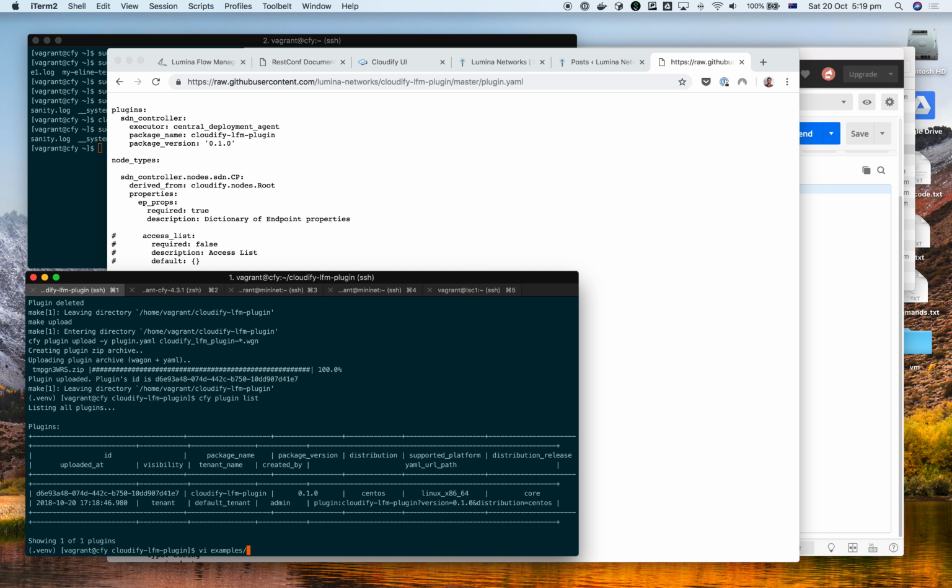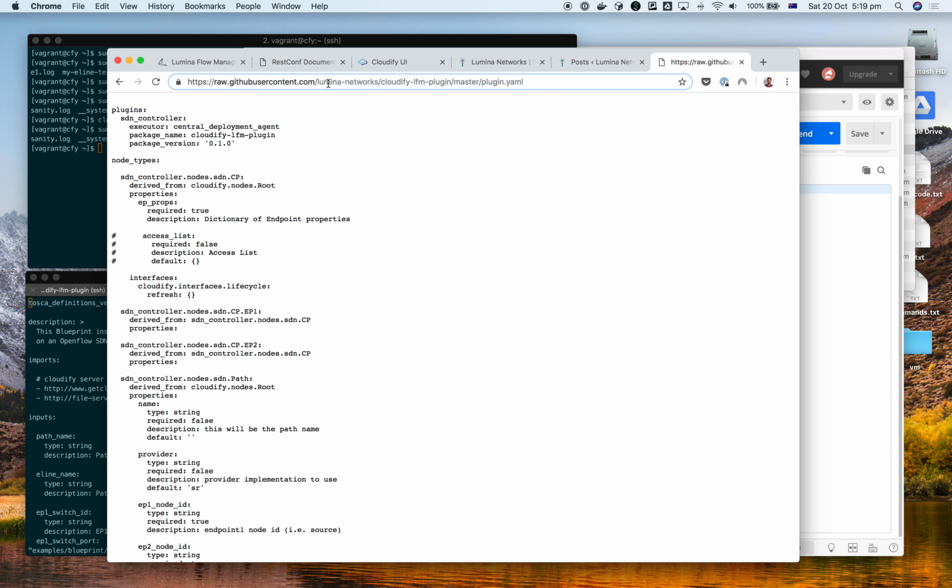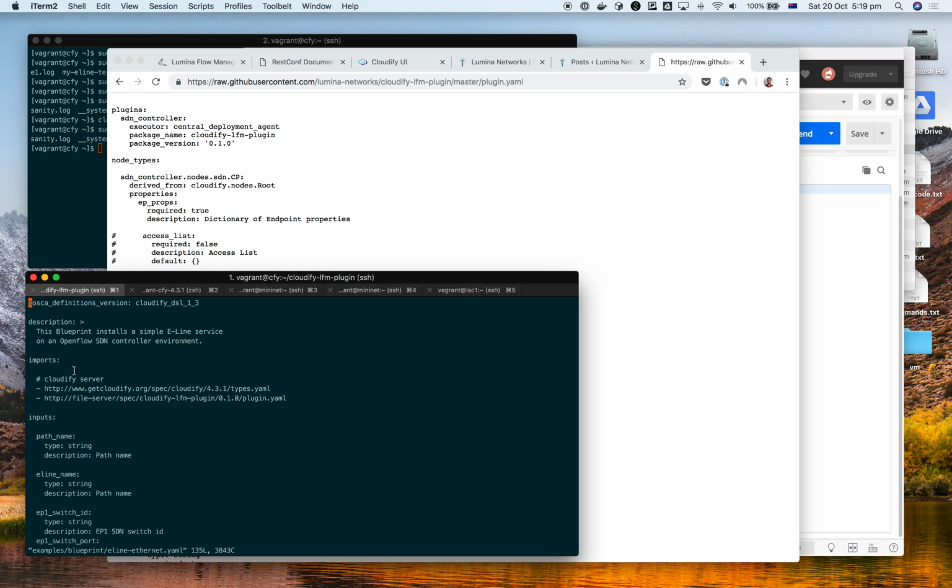Now in our examples folder, we have blueprints, and we have the Ethernet ELine, and you can see how the plugin YAML is referenced using the DNS file server. So as I said, we can either replace it with this URL directly from GitHub, or we can change that to the IP address of Mininet, which is currently running the Nginx, or you can host it anywhere that is currently running a web service.